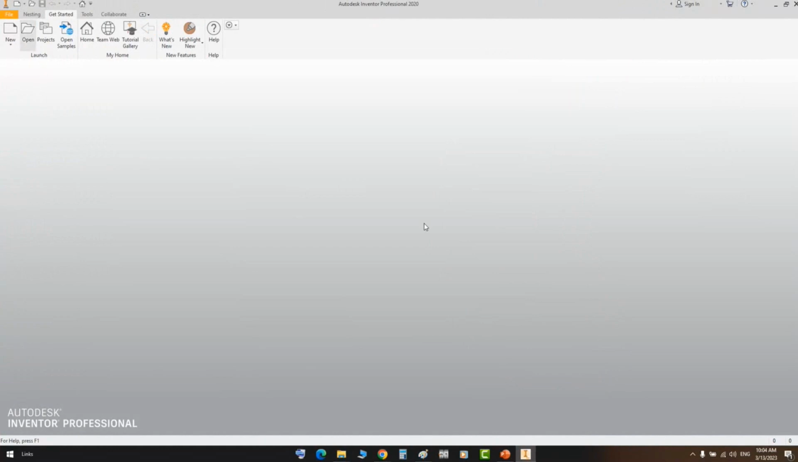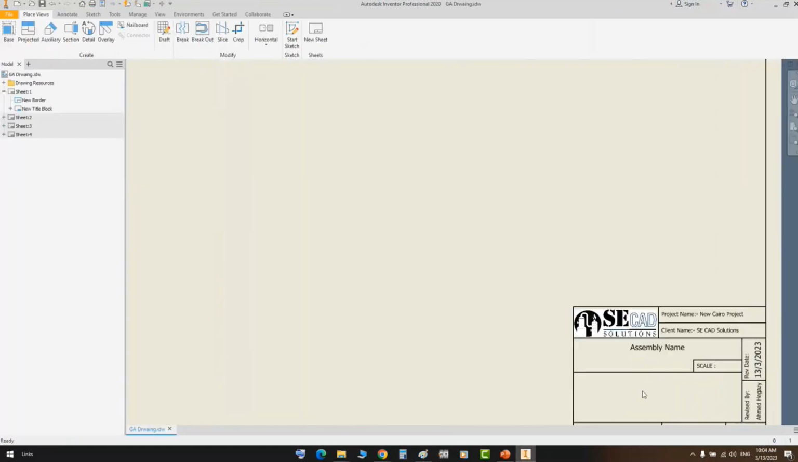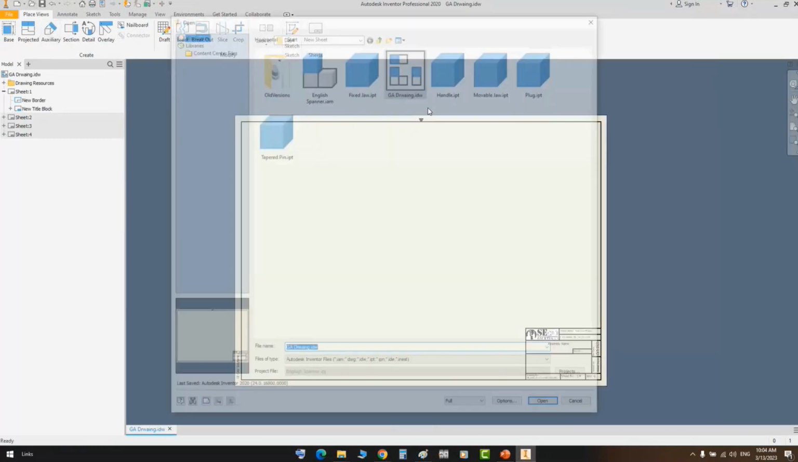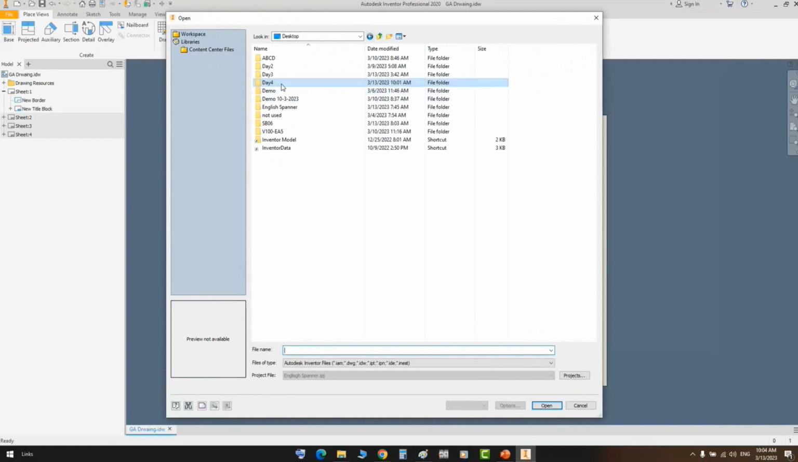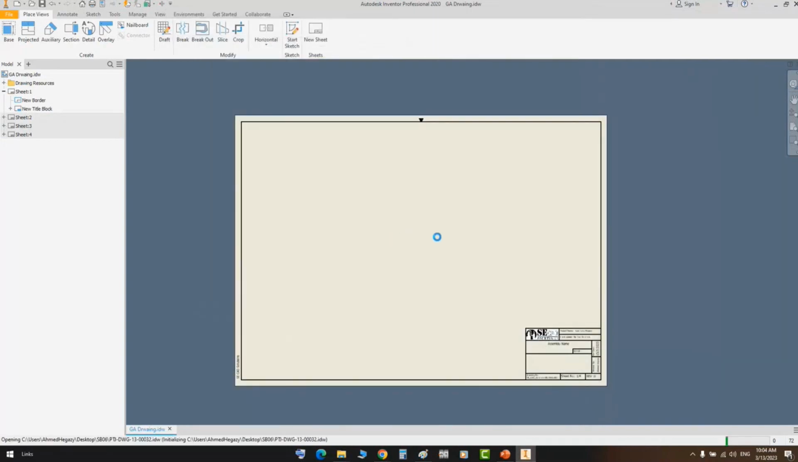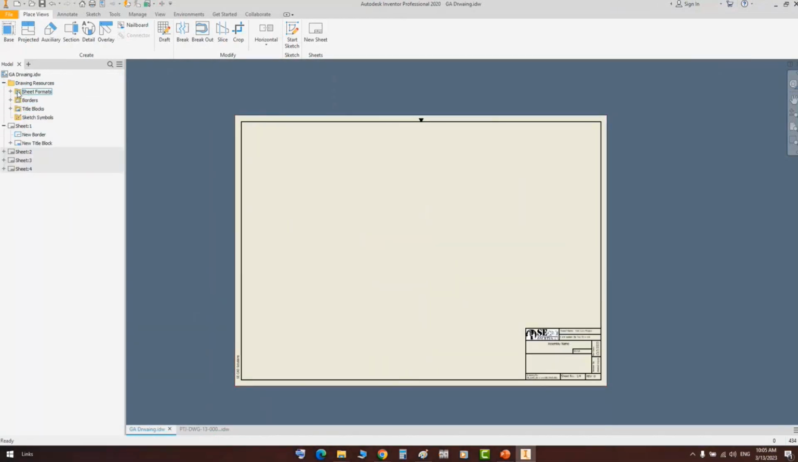Let's wait for that, and from open, let's open our drawing from here. Okay, now we have this drawing, and to add a new drawing, let's open the other drawing from here. Let's go to SP06 and open this drawing. Let's take a copy of the title block. So let's take a copy from here, and from there, let's paste it.